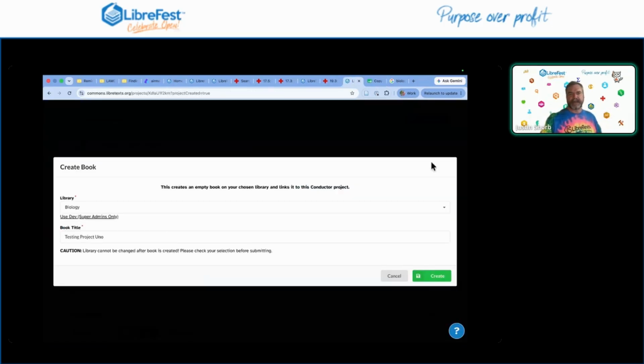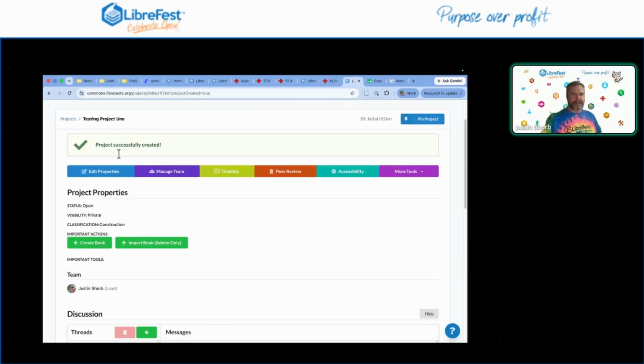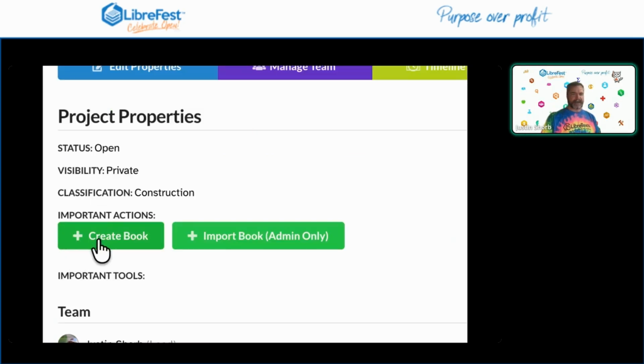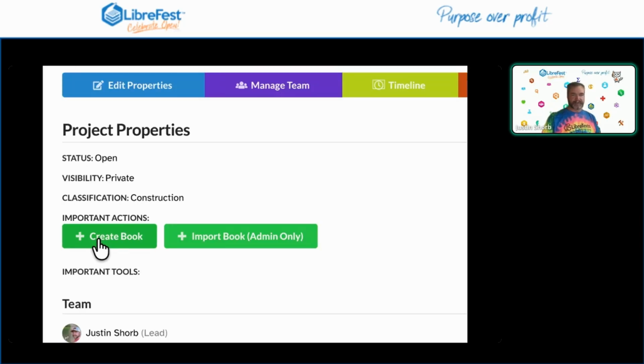Where's the create book button? If you made your project, it should be the green button right here under important actions. Create book. It's green with white. If you're looking at us and thinking, that's not very accessible, white text on light green colors, we know. We're in the process of changing all of our green buttons to dark blue.